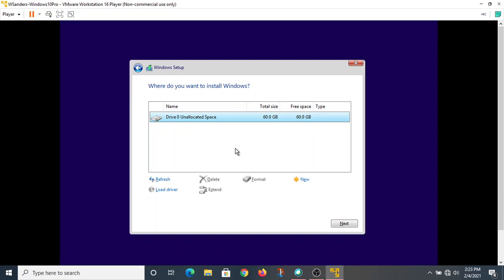Because when we use this custom install, it's going to wipe and reformat the hard drive. So all that data is going to be taken out. We don't have any existing data on our virtual machine. You notice it says drive 0 unallocated space 60 gigabytes. That means unallocated, it's not being used currently.